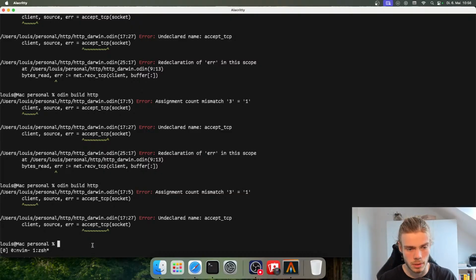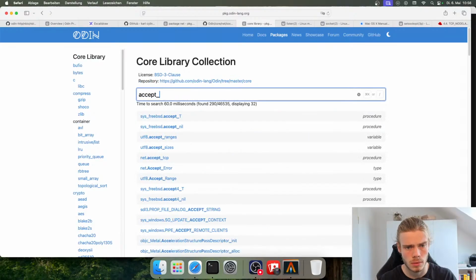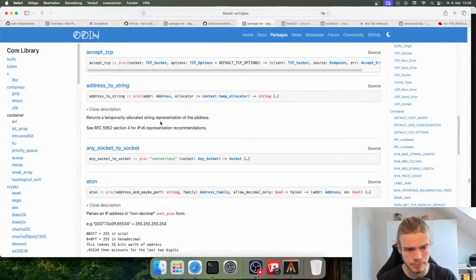Accept TCP. Assignment count mismatch. What? TCP socket. Source and error.